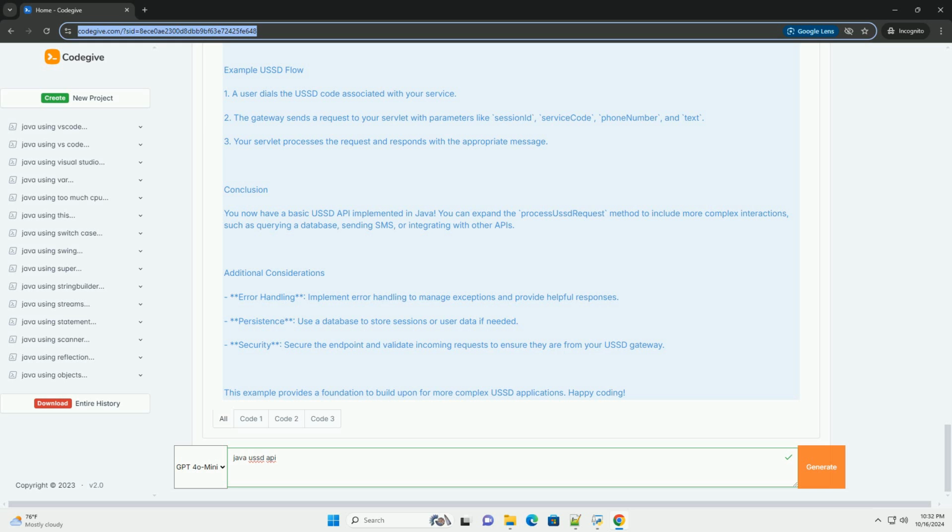Conclusion. You now have a basic USSD API implemented in Java. You can expand the process USSD request method to include more complex interactions, such as querying a database, sending SMS, or integrating with other APIs.